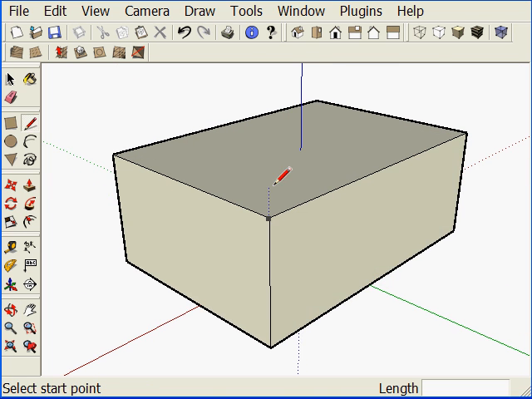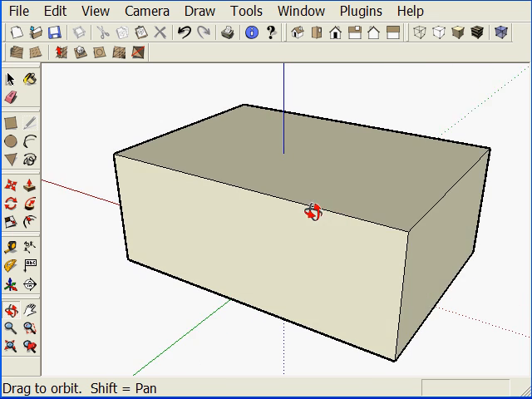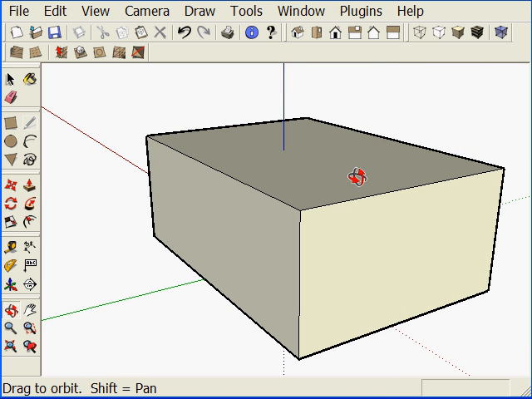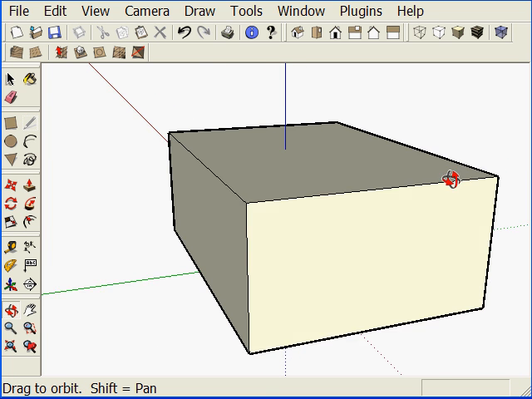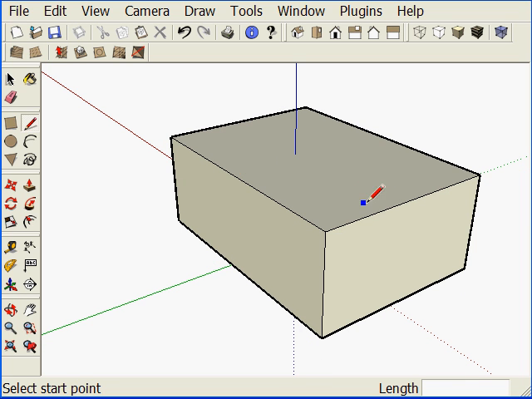So we've shown you three tools right now: the pencil tool, the orbit tool, and the erase tool. These are really all the tools you need to get started and be successful with SketchUp. Let me just show you very quickly how I might use these to draw a roof. I'm going to take the pencil tool, and I'm going to eyeball this gable in.